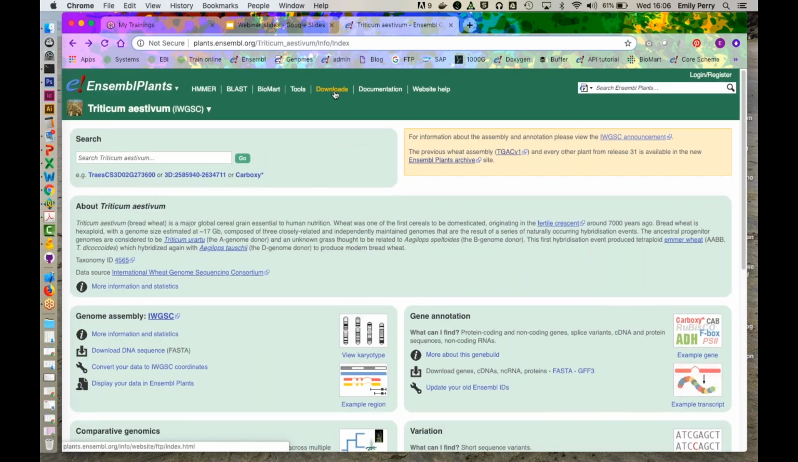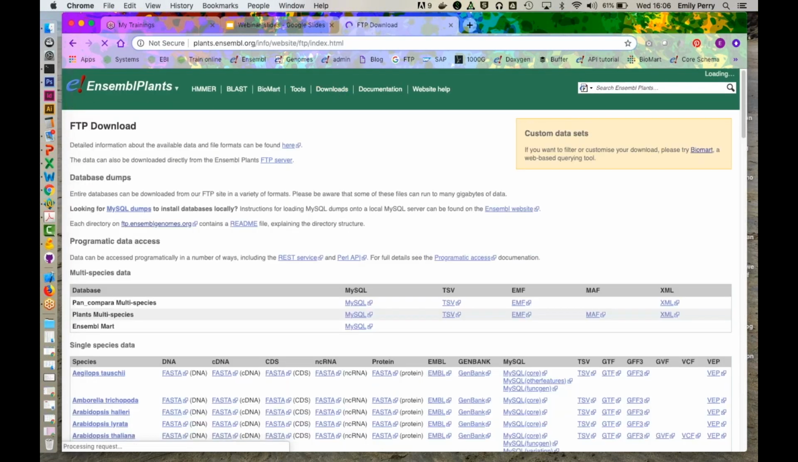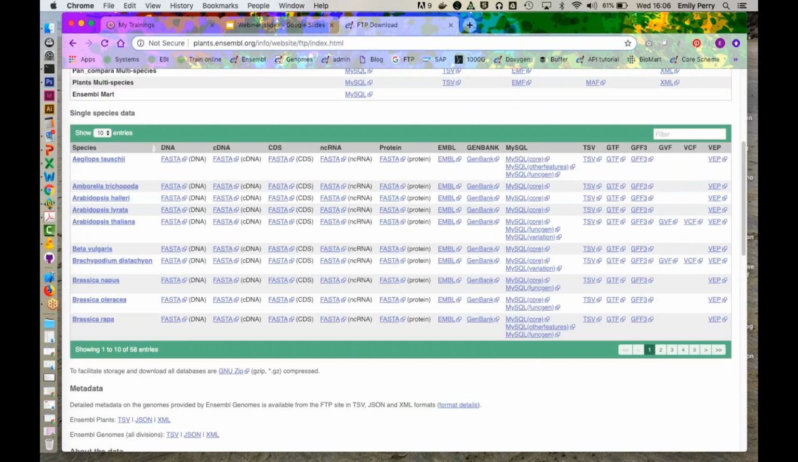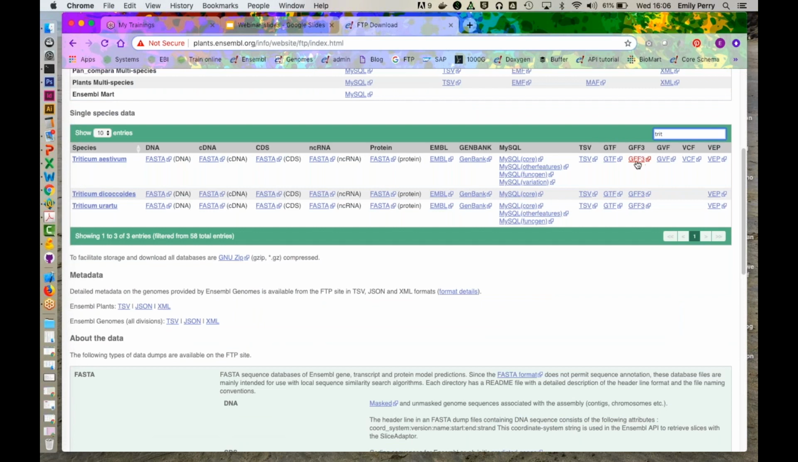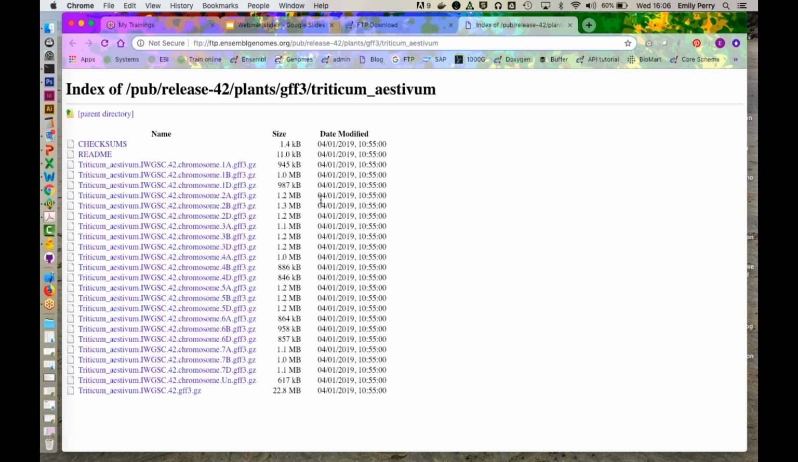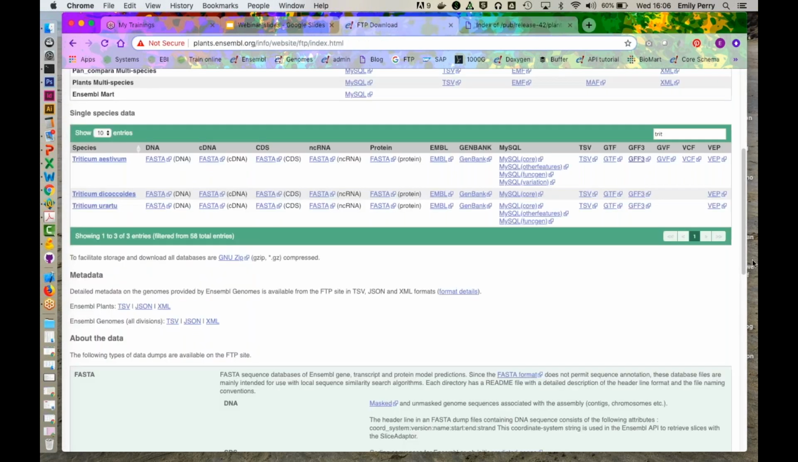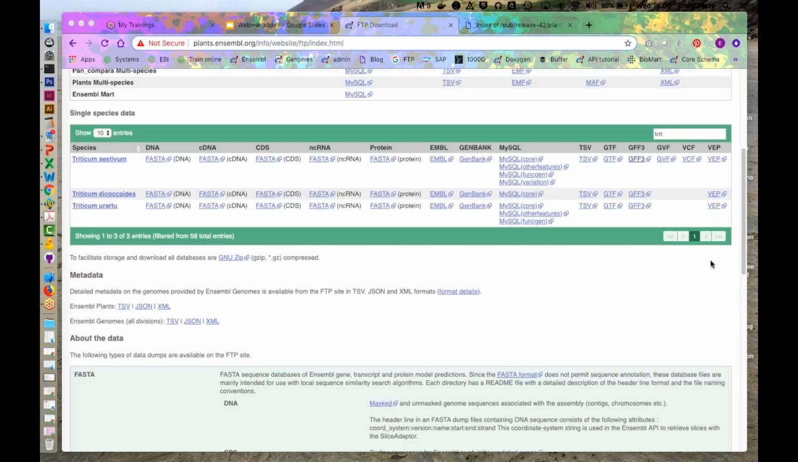Similarly, if I go to downloads, I get a list of all the species, and I can filter. And I've got the links here. Again, it will take you to the FTP site and give you the opportunity to download, but you can just download them. You don't need any kind of FTP protocol set up. Was there anything else that I ought to show on the screen?